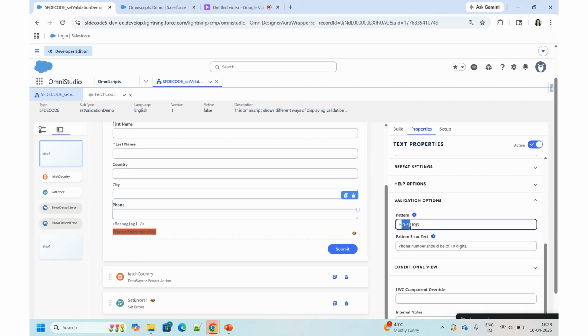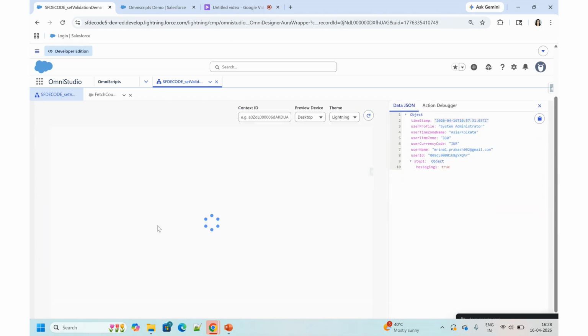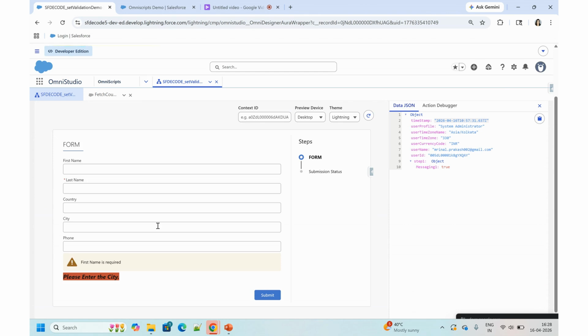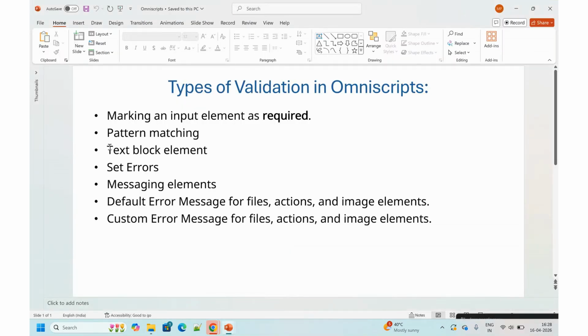For the phone, we need the digits 0 to 9 and the number of digits would be 10. Whenever the pattern mentioned here doesn't match, the user will be shown this error message. So let's see how that works. So 5, 6, 7, 8, 9, 10, 11. I have put in 11 digits and it gives me the error. If I remove this, the error will be gone. So that's pattern matching.